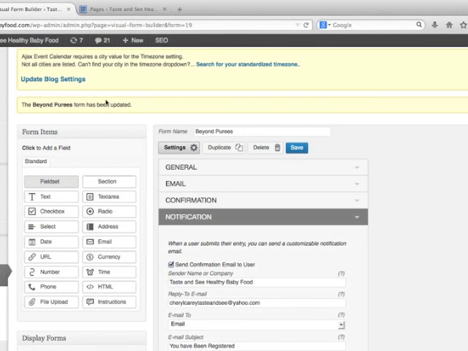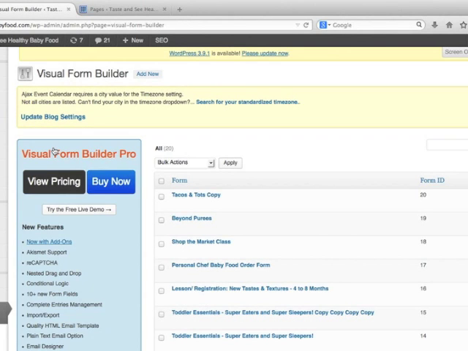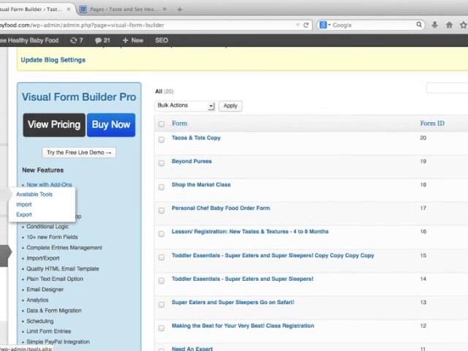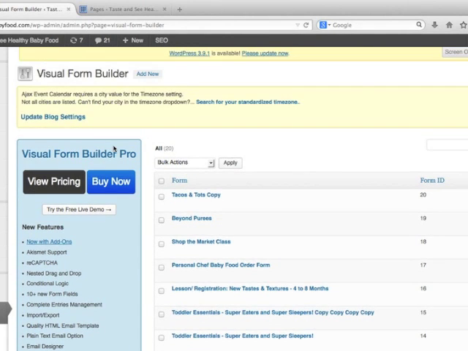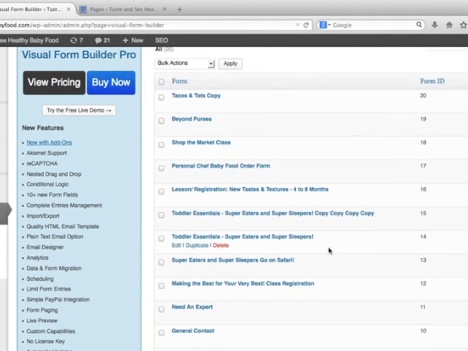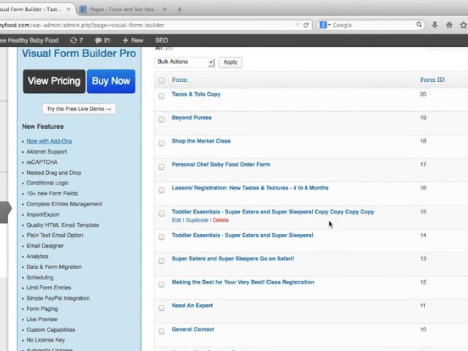Hello, and this is going to show you how to handle your Visual Form Builder plugin. Notice that your plugin is going to be in your left sidebar over here if you're in your dashboard. And when I clicked on that, I came to this, which is a complete list of your forms currently.